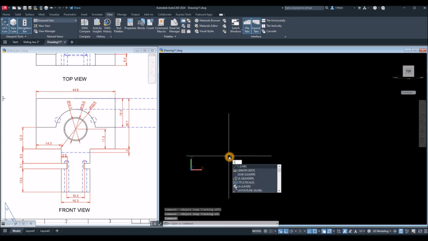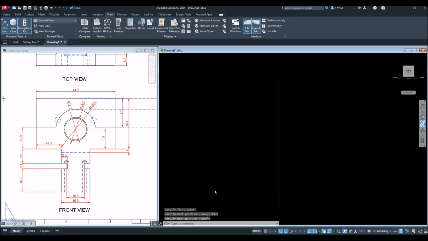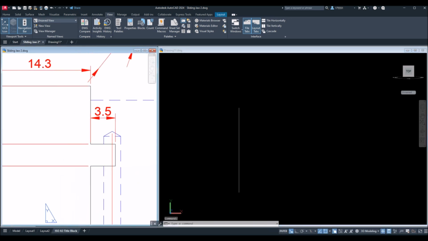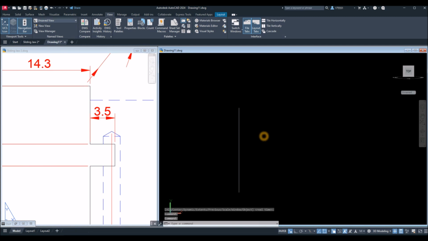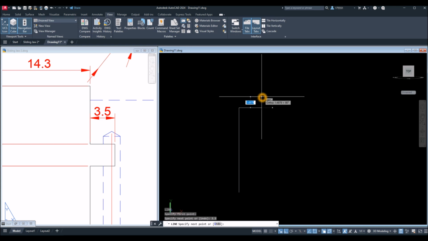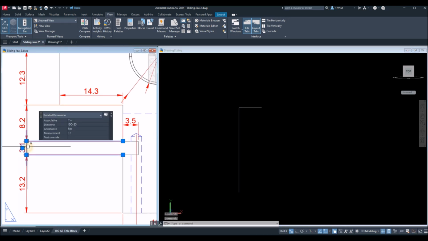Now L for line, enter, click anywhere on the screen, move your cursor upward for 13.2 and enter. I'm just going to click zoom extents, and another line from this end to this point is 3.5. So L for line, end point, move your crosshair to the right for 3.5 and then move upward, and the distance here is 3.1, shown here.